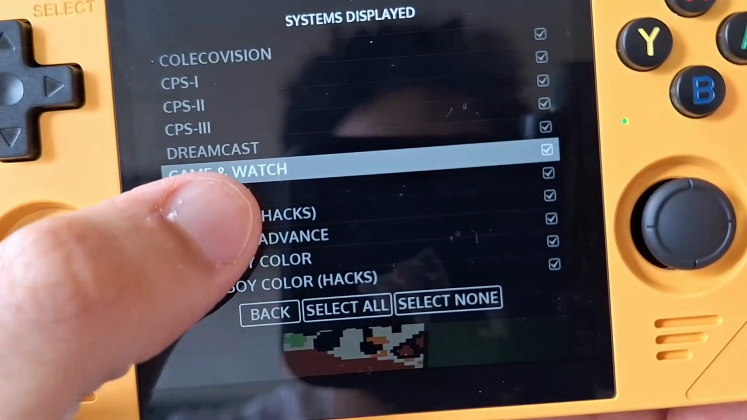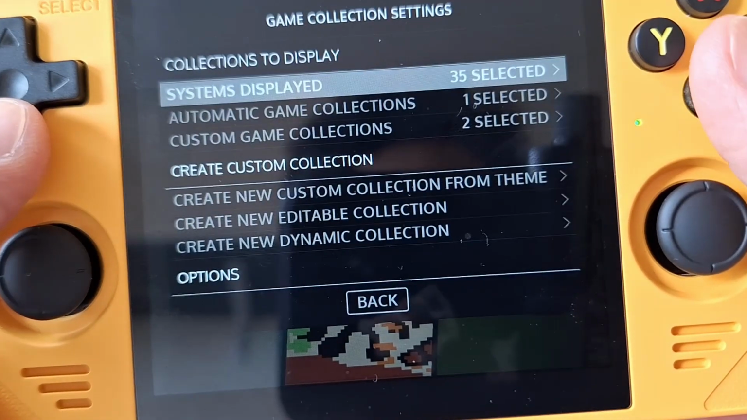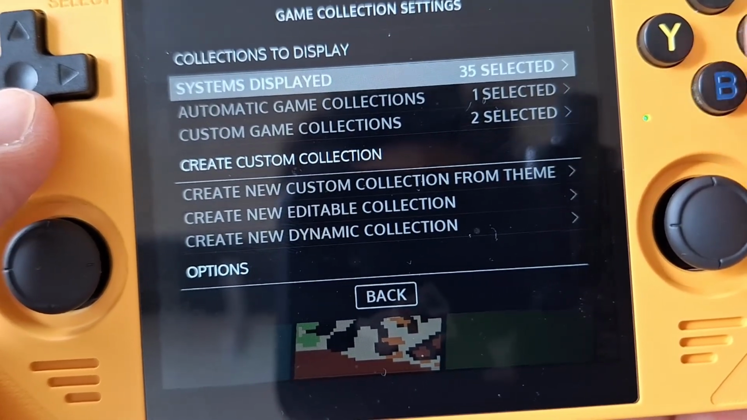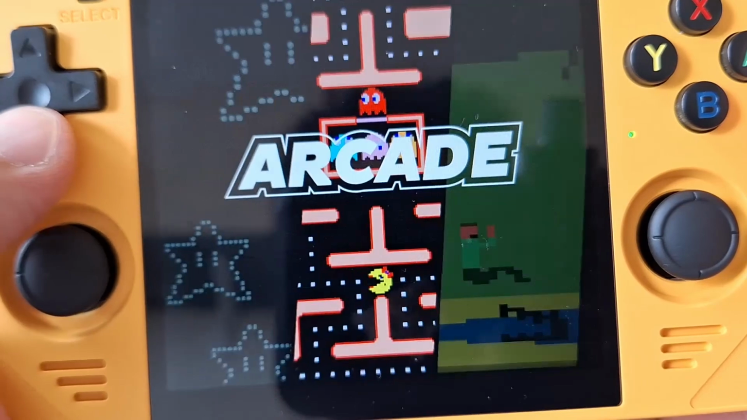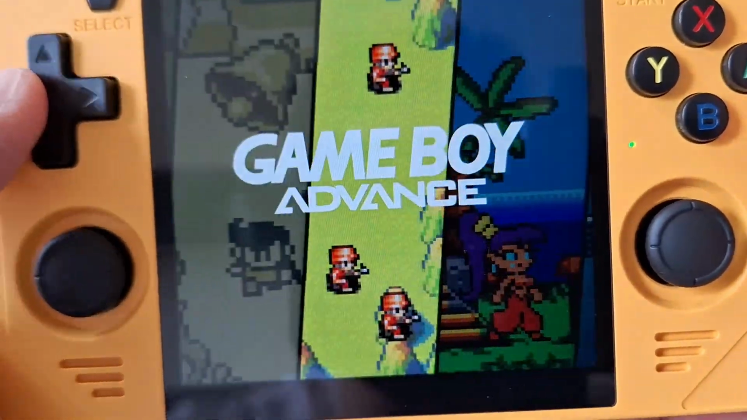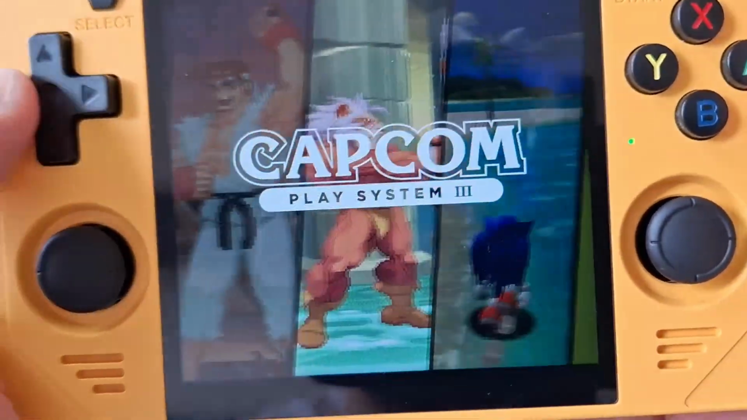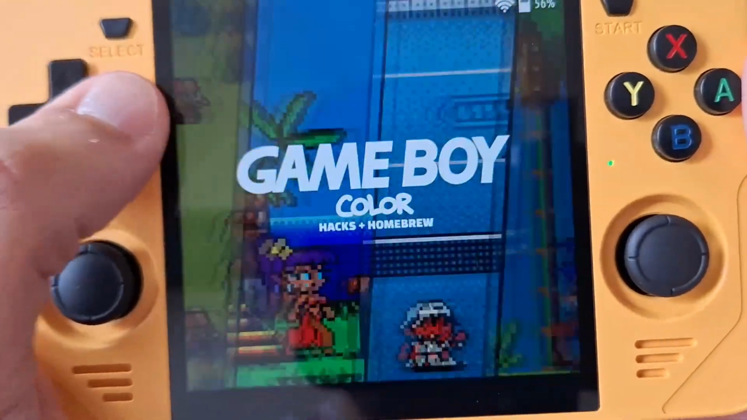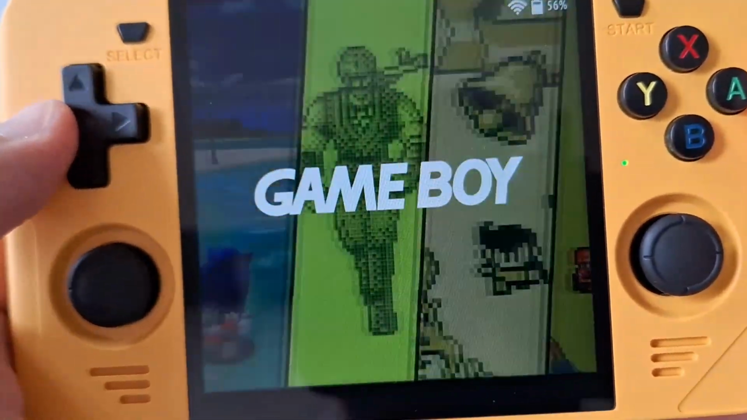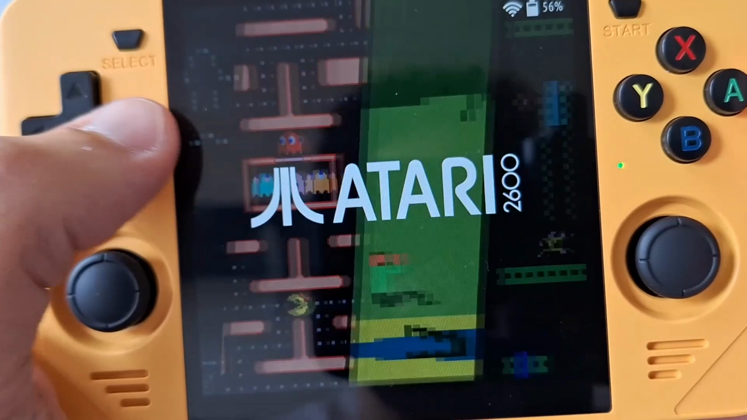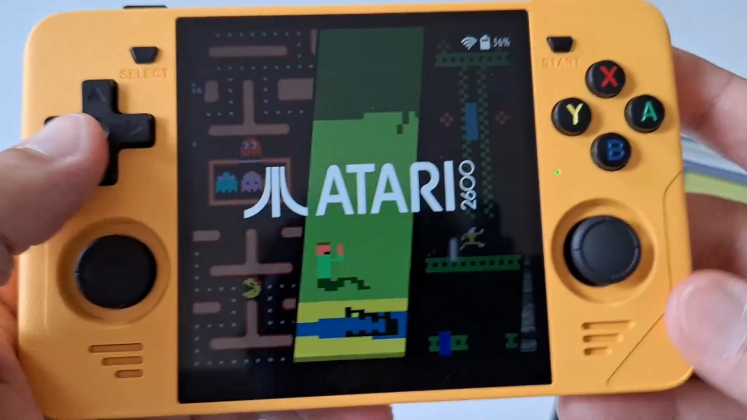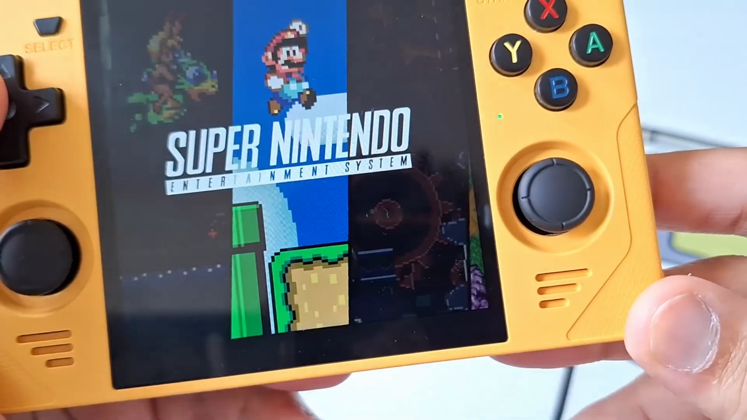For example, I said Game & Watch. We're going to go ahead and turn off Game & Watch and give this a second. Now when we go back, there is no more Game & Watch on my RGB30. Oh no, it's gone. Or hooray if you dislike Game & Watch.